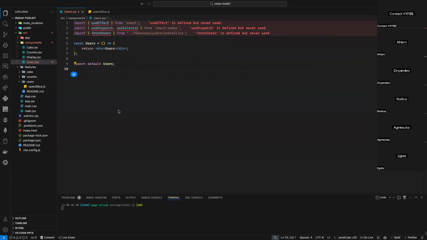So let's try to render my data. But how can I render my data? First, let me grab the dispatch. How can I make the dispatch? Well, I need to execute my useDispatch, and I need to store it in a variable. We name it dispatch. That's fine. Now, the other one, now I need to grab the users. I need to grab the loading. I need to grab the error.